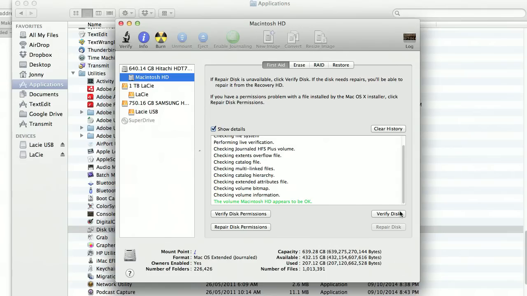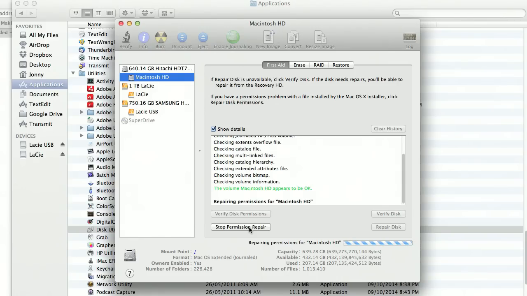Okay, so we've got the verify disk phase finished. As you can see, the volume Macintosh appears to be okay. What you could then do is repair disk permissions. So I'm going to click that now, and this is where I saw all of the repairs. This is where it all happened. So it was on this. Click that button there after you've done verify disk.